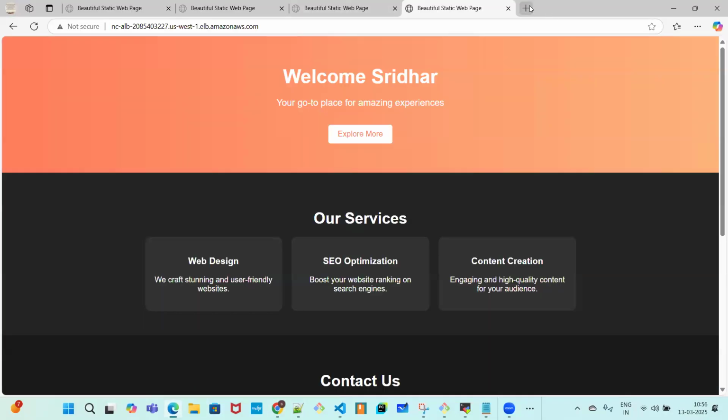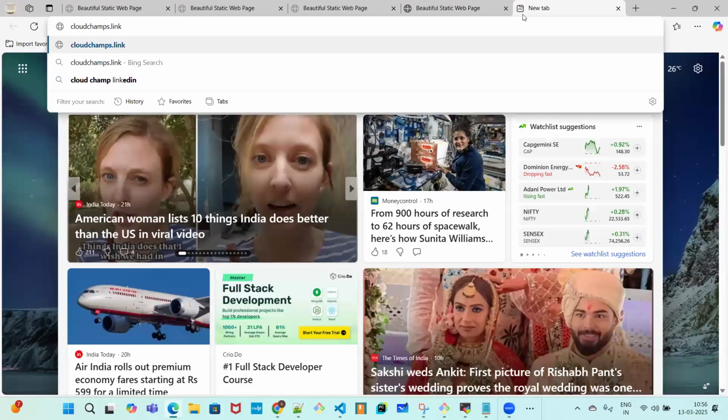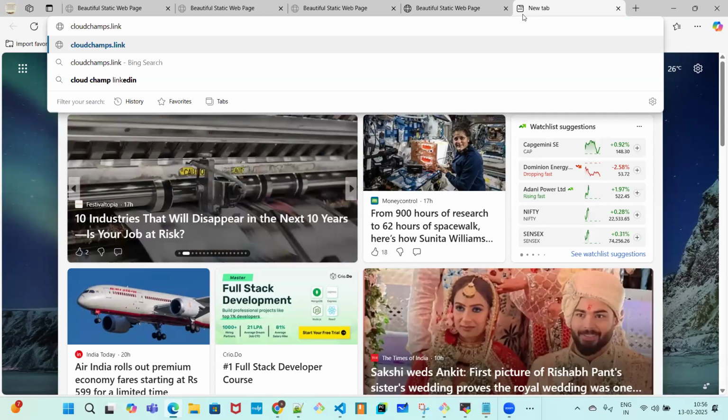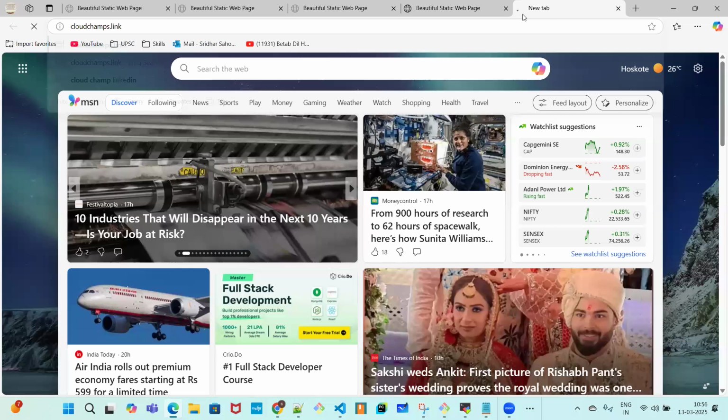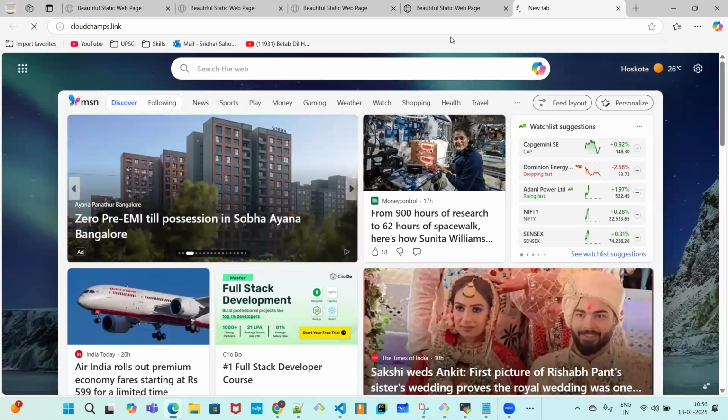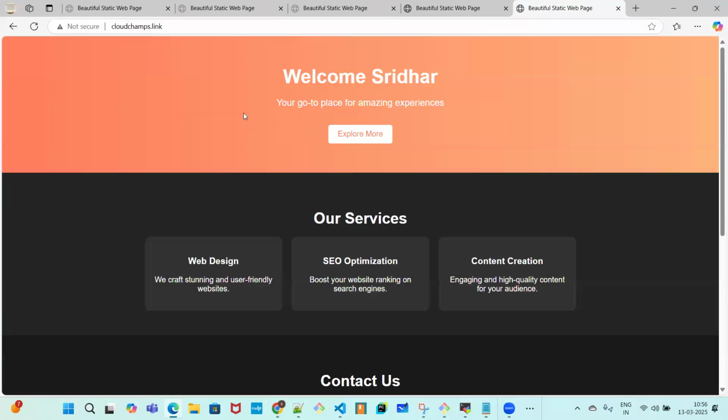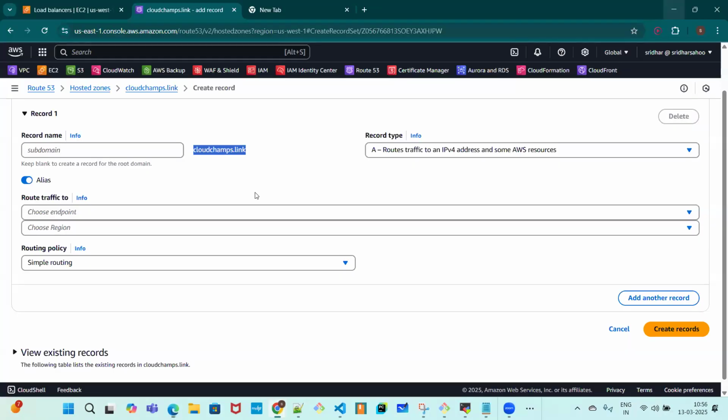Now, if I am accessing cloudsam.link, is this working? It will work now, because I have already mapped it to North Virginia. See, I have already mapped it, so it will work. Earlier it was not working because it was not mapped to my endpoint. I didn't create any alias, right? Now the goal is cloudsam.link.